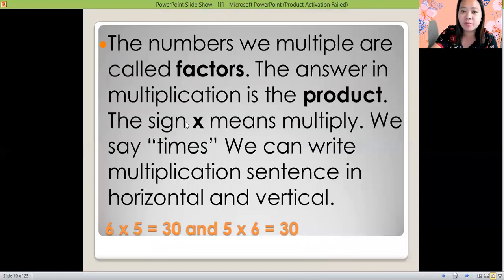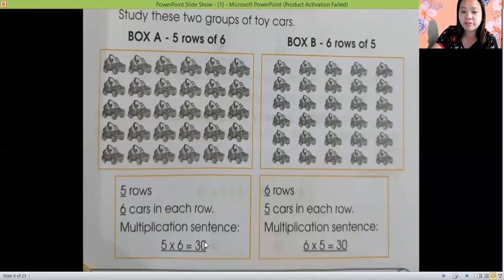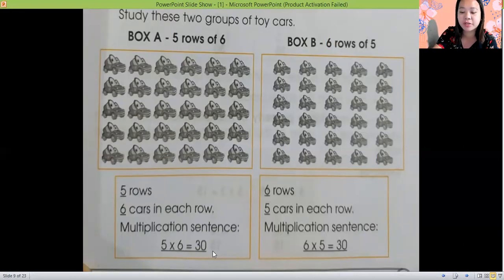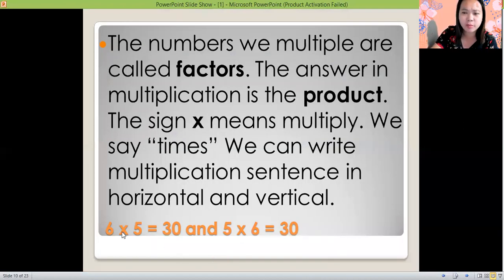Now, the numbers we multiply are called factors. Here, the 5 and the 6 are factors, okay? And the answer in multiplication is called the product. So the number 30 is called the product. Okay, the number 30 is the product.